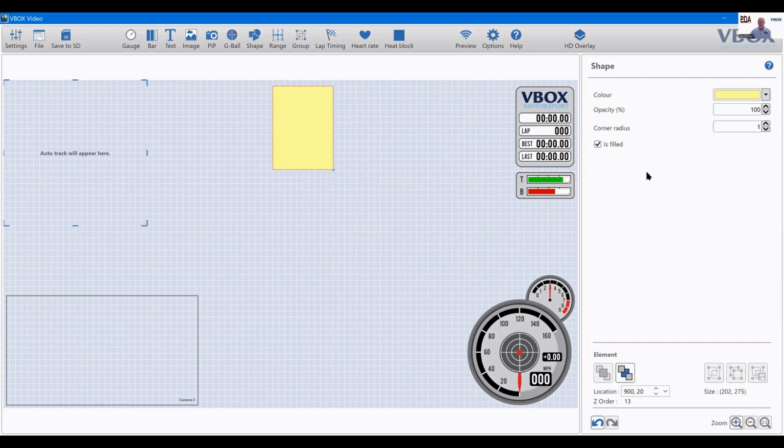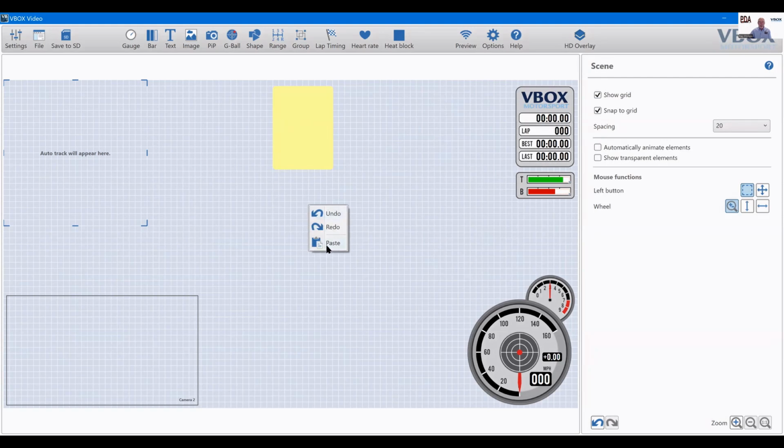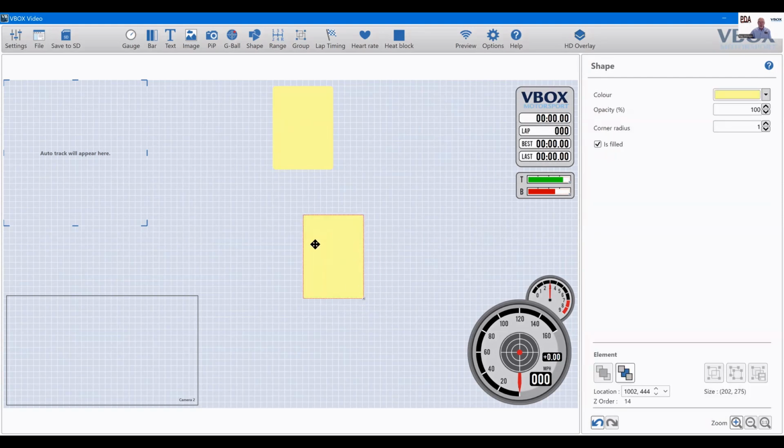And if I click on the box, you can see that there's no choice to make a border. So in order to make a border, you need to copy and paste this and then change it so that it's transparent. So let's go ahead and do that. I'm going to right click, copy, right click again, and paste. So now I've got the exact same box, same color and everything.